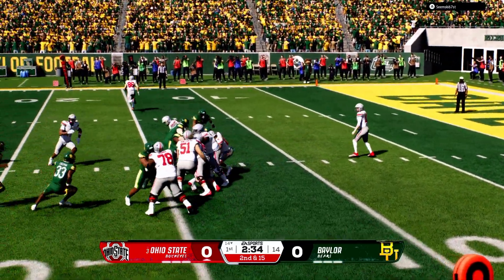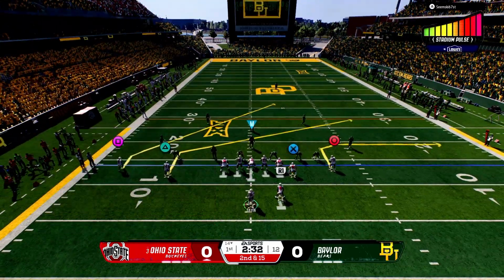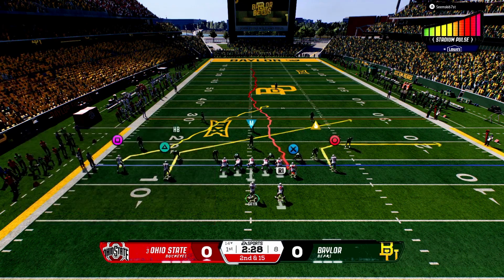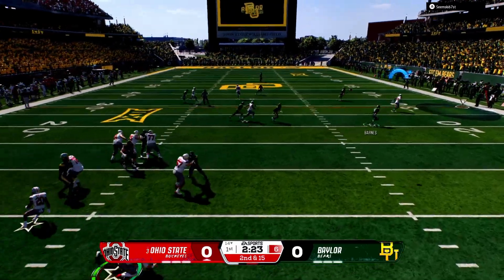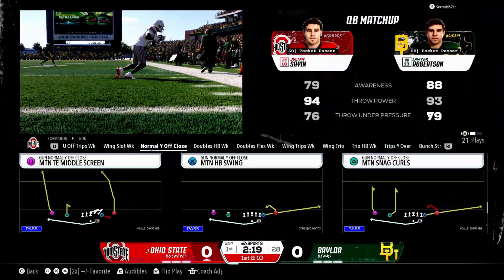One of the things that Stadium Pulse doesn't really affect is that you can still stem all your routes. So for example, with this play right here, I could stem this up, run double streaks, or run a streak and an out. However, I kind of want to attack. See if I can hit that speed out, get a first down, get the crowd calmed down. We are taking on the Baylor Bears.